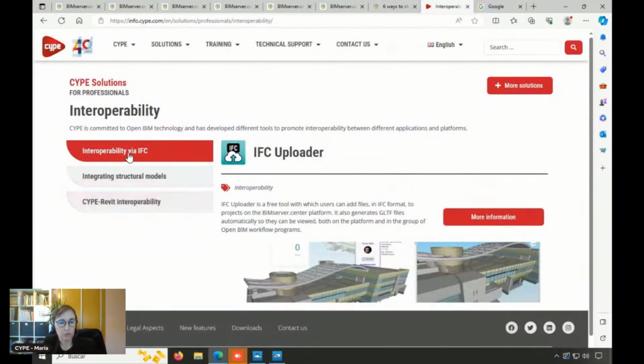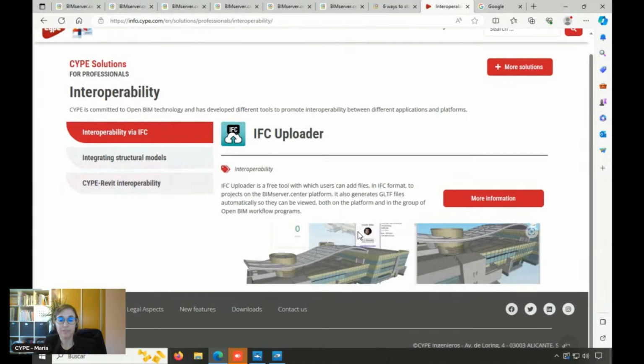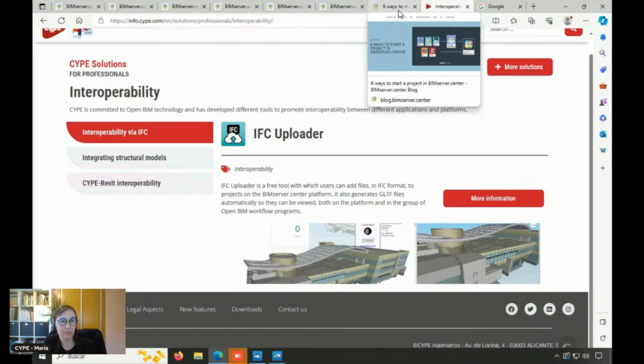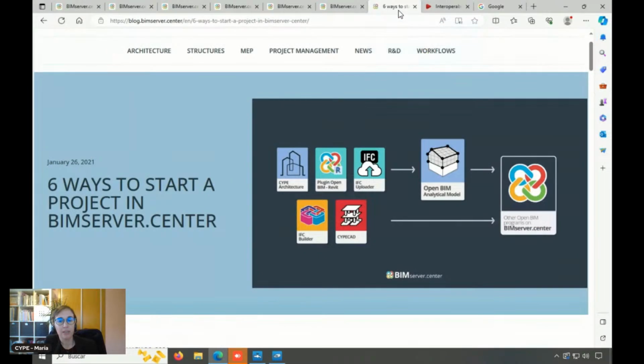This software is also explained here in our solutions part, and it's free software. In two clicks, you have already uploaded the file to BIMserver.center, and you are able to continue with our software. So there's no excuse. There are so many ways to start, and I think we try to facilitate the entrance to the BIM world. That's one of our goals. So Christina, maybe that's enough about the platform and the interoperability. Maybe it could be a good idea to start showing a specific software, or are there any questions?